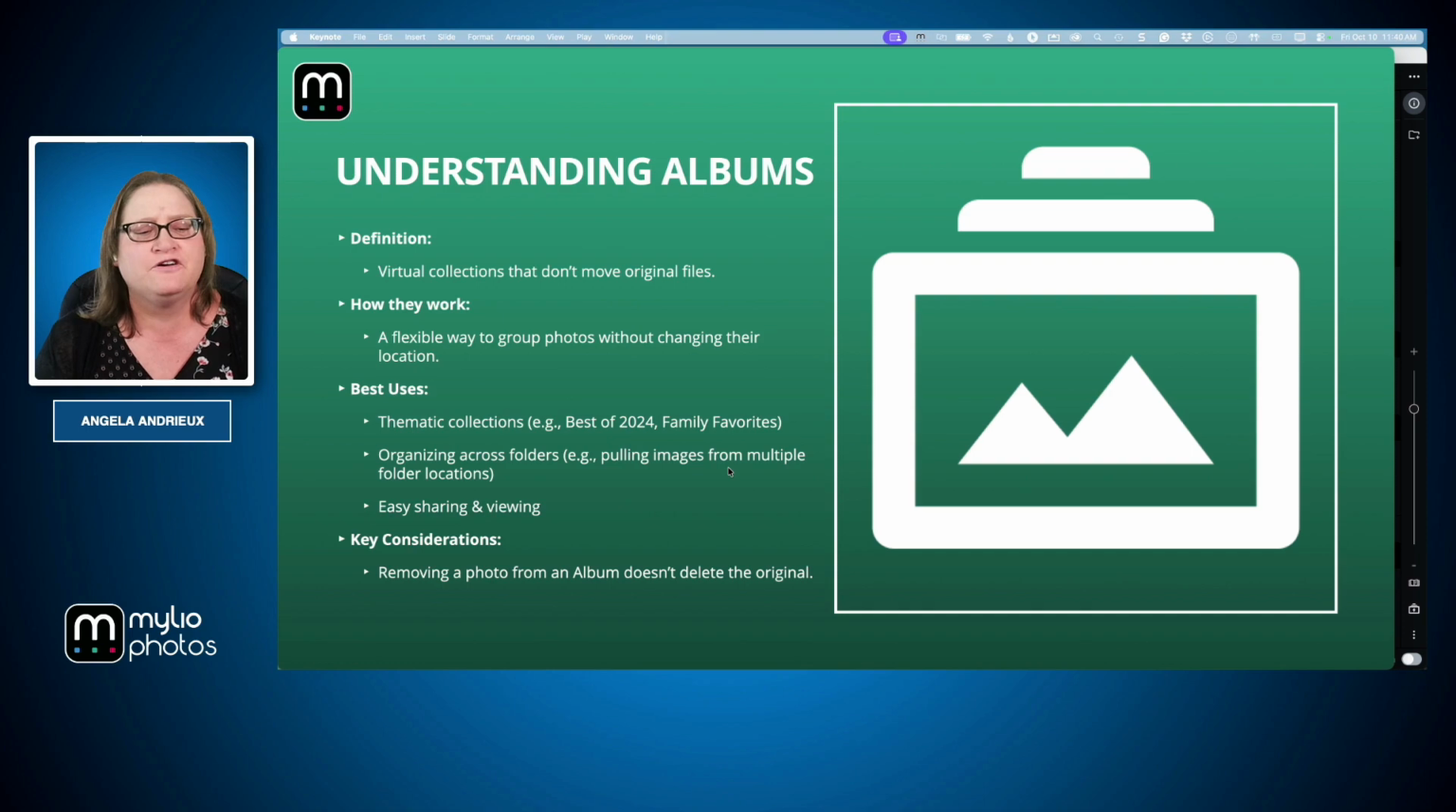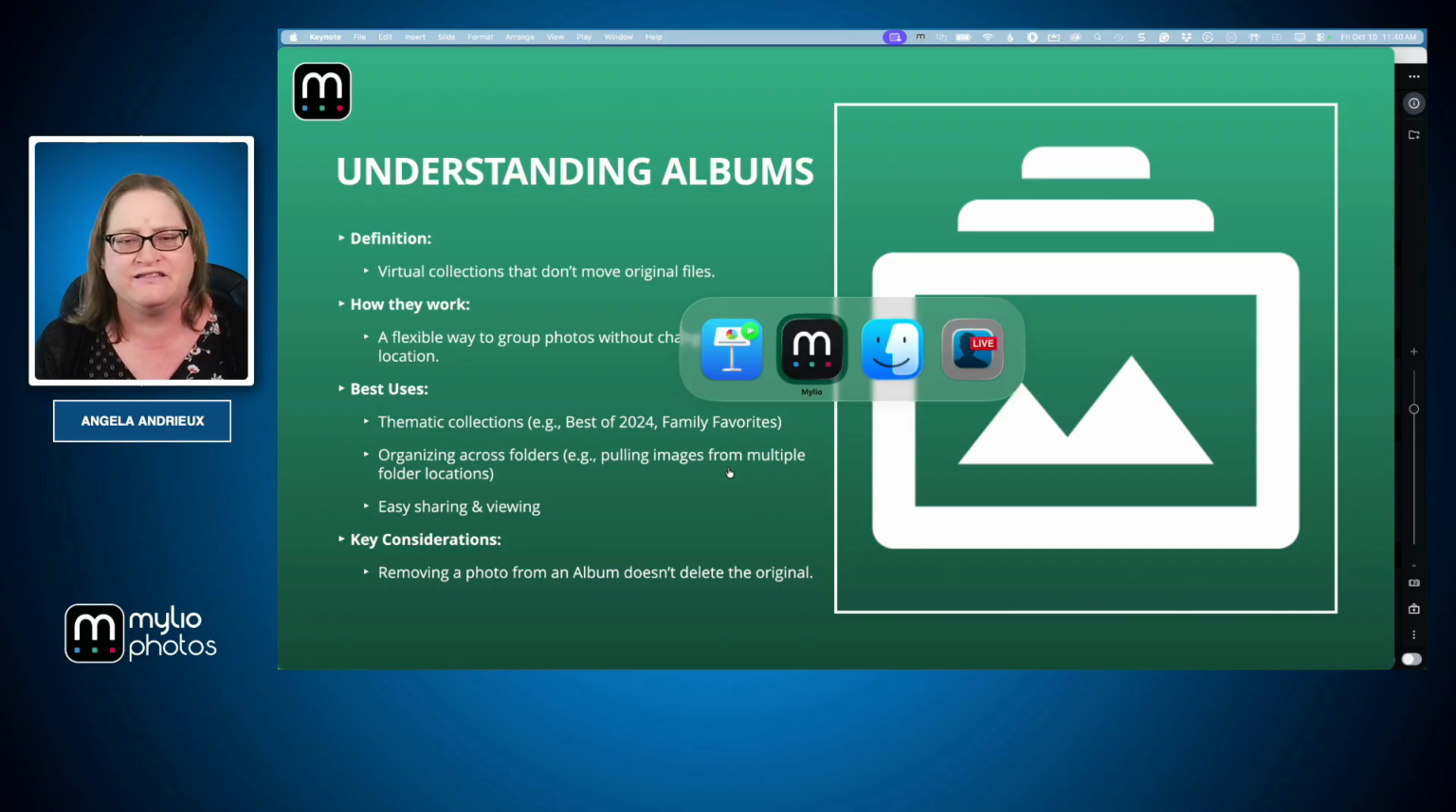So, things to consider for using albums: when you remove a picture from an album, it doesn't delete the original. It's just removing it from the album. Again, that picture still lives in your folder. So you go to folders view, you can still see those pictures, and you just remove or add things to the albums as you like. So let's jump over here and take a look at this.